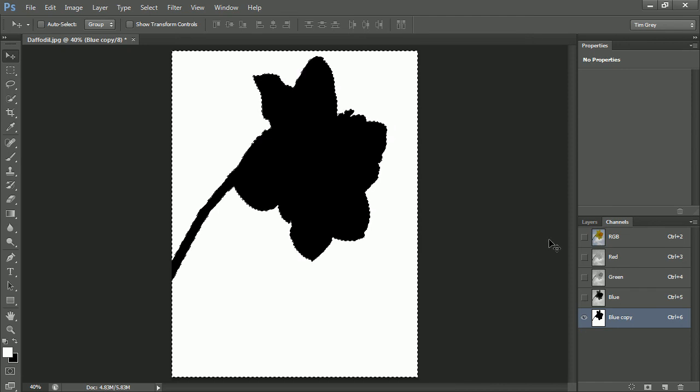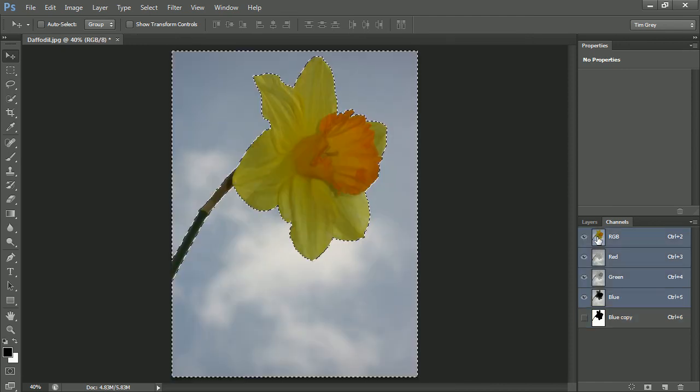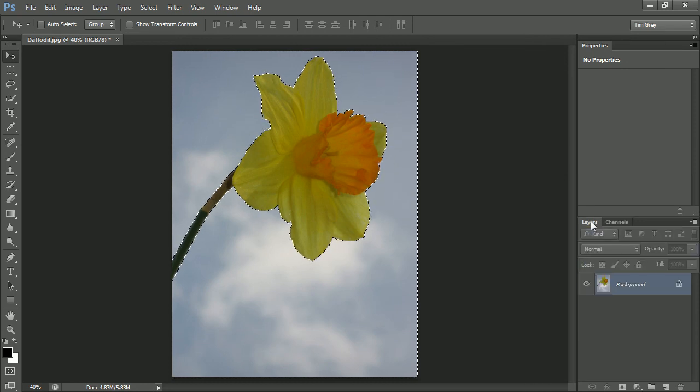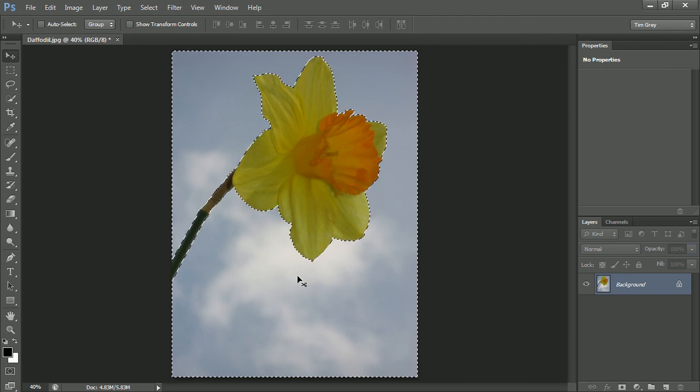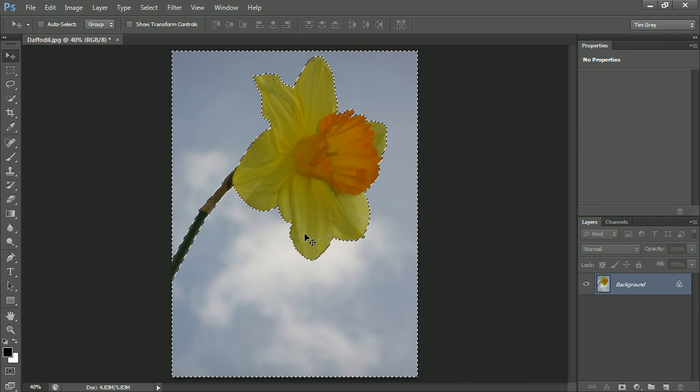I'll go ahead and click on the thumbnail for the RGB channel now, and that will take me back to the full color image. I can now go back to my Layers panel and, for example, apply an adjustment. In this case, though, that would be an adjustment that affects the sky only because at the moment I have the sky selected, not the flower. But I can very quickly fix that by simply choosing Select Inverse from the menu, and now I have a great selection of that daffodil with very little effort.